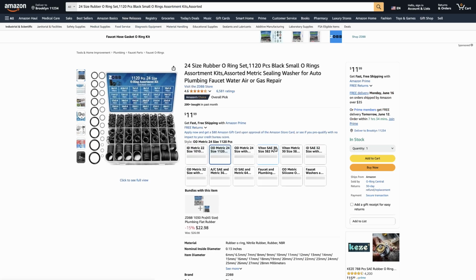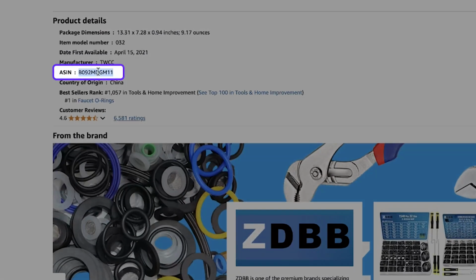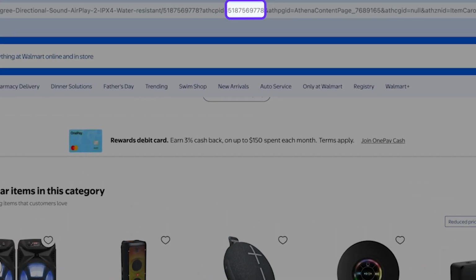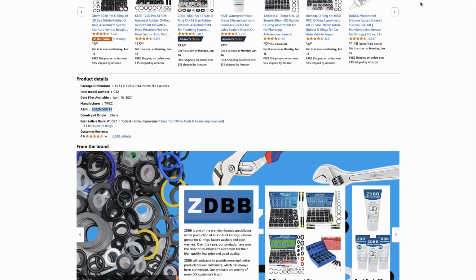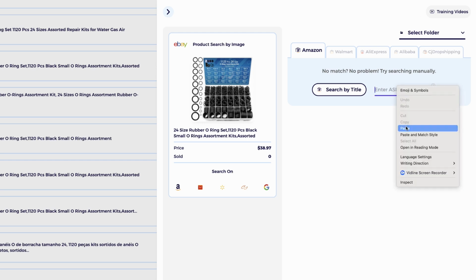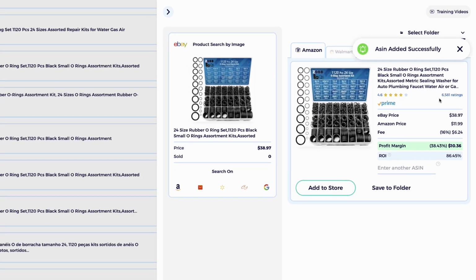The idea is to get the ID of the product. For Amazon products, it will be the ASIN, which is the identification code of the product. For Walmart, it will be the Walmart product ID. Once you have it, simply copy and add it to the item finder. Click reload, and you'll get a match for the previously not found product.